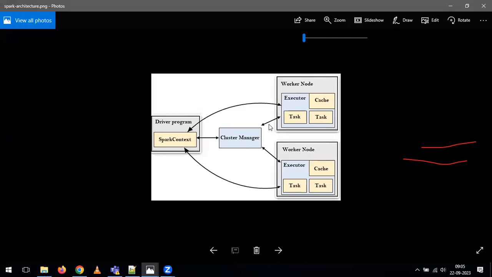But to what is it going to allocate the resources? It will allocate all the resources to your Spark context. With that, Spark context will send the code to all the resources or all the executors. After that, it is going to create the tasks. With that, your program is going to run, and you can get the results. This is the way we can understand the purpose of the cluster manager.